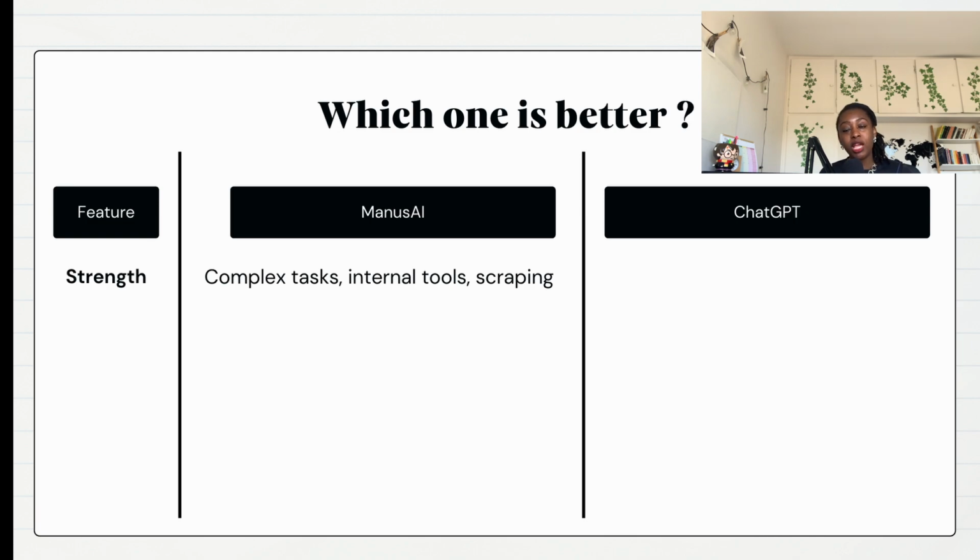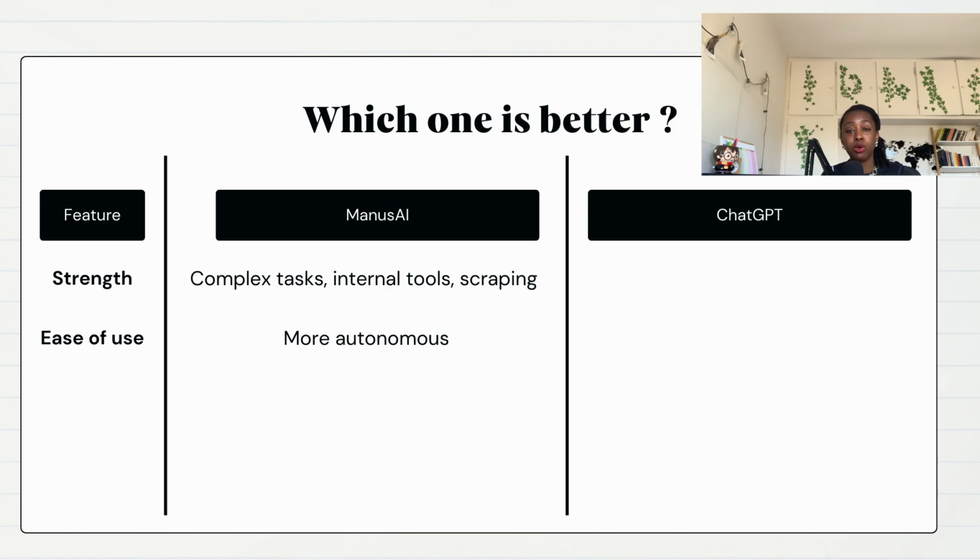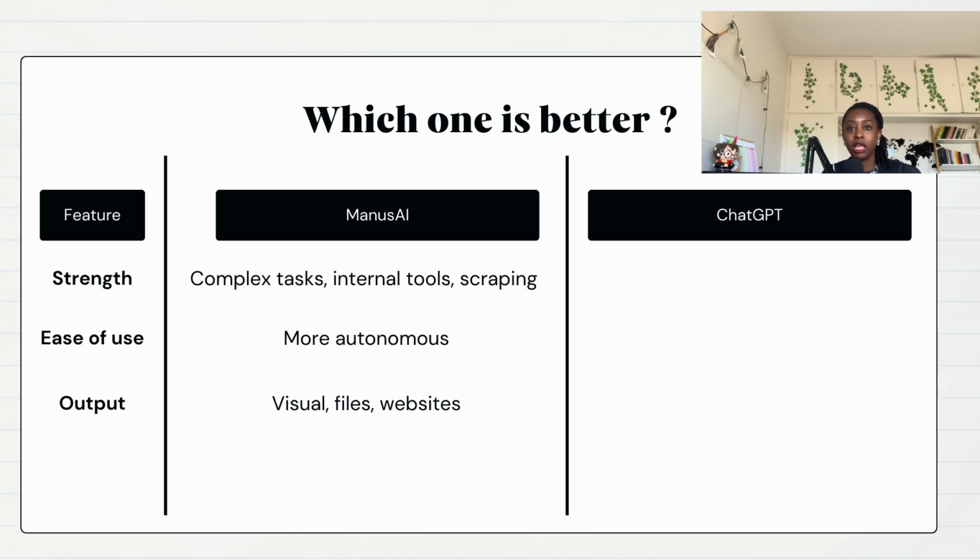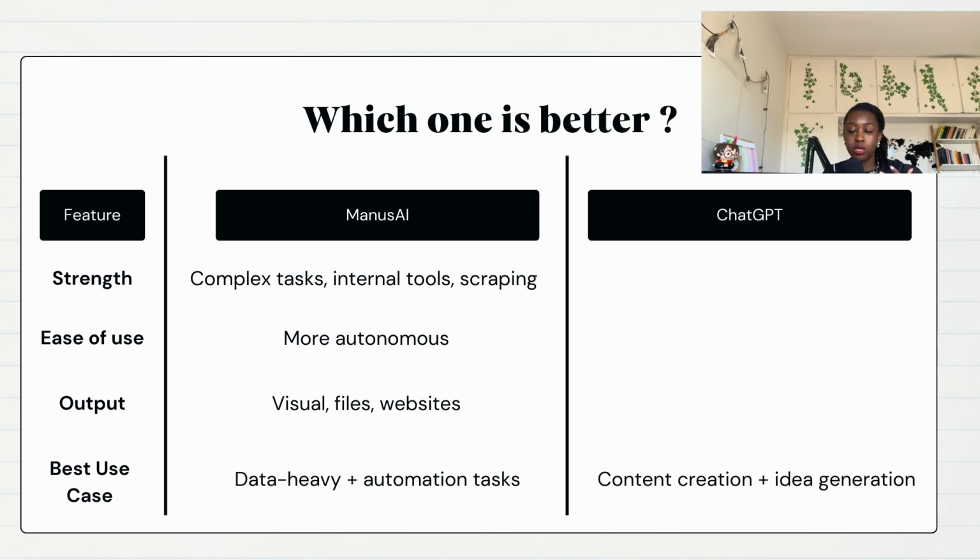So who's the winner, ChatGPT or Manus AI? Well, it depends. Manus is better for more complex tasks, it's more autonomous, it needs less prompting, and it sticks better to instructions. It even adds bonus info and produces results in more formats like presentations, websites, detailed reports, and much more. It's great for complex analysis, internal tools, and advanced scraping. On the other hand, ChatGPT is better for creative work, brainstorming, quick research, and even some very simple scraping tasks if you know how to prompt it well.